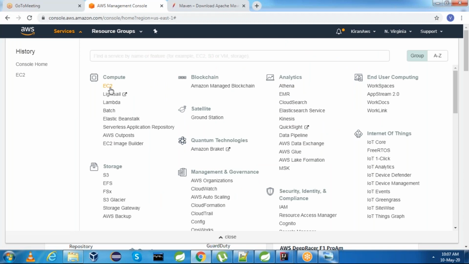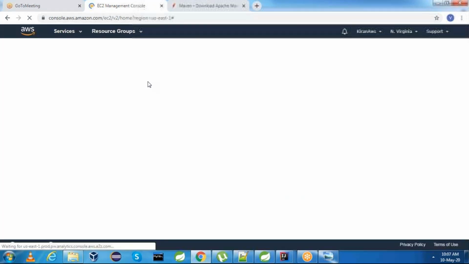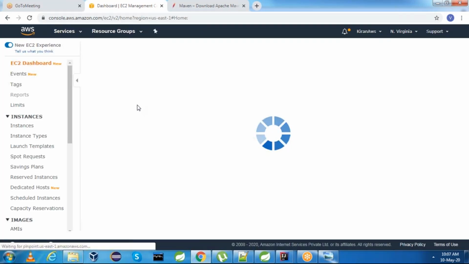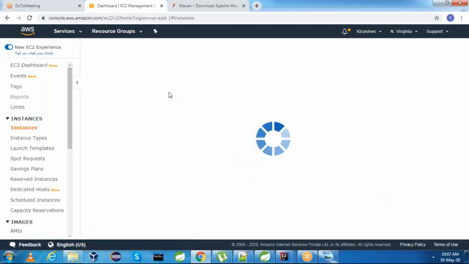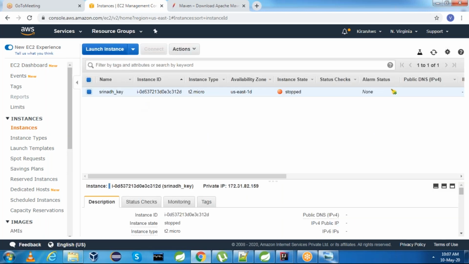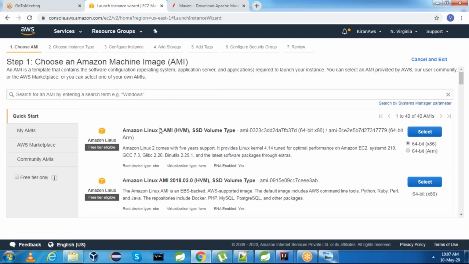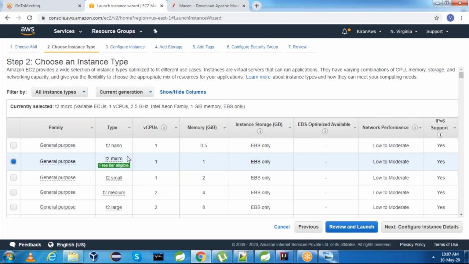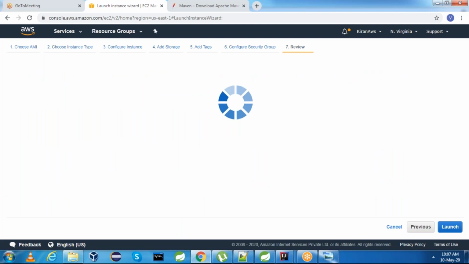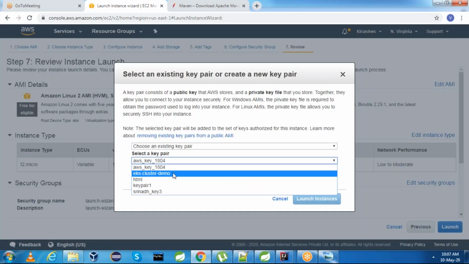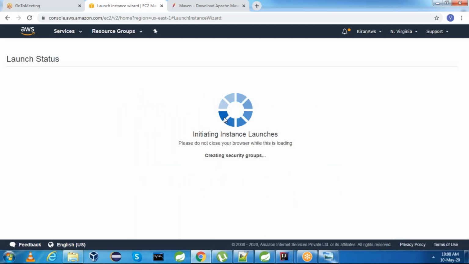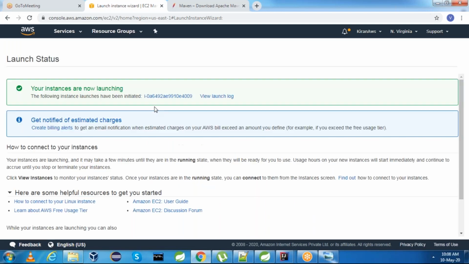Go to AWS Management Console, select EC2, and go to running instances, launch instance. I'm selecting Amazon Linux 2. T2.micro is also fine. Review and launch. Launch. You can select your key pair. I'm selecting my key pair. Now the server is launched.